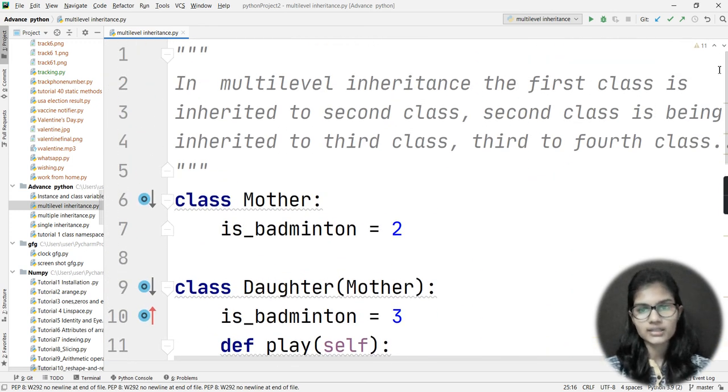So in multi-level inheritance, the first class is inherited to the second class, the second is inherited to the third, and the third is inherited to the fourth, and this cycle continues on. I hope you have got a fair idea of what happens in multi-level inheritance. So this is all for this video. Till then, thank you and take care.